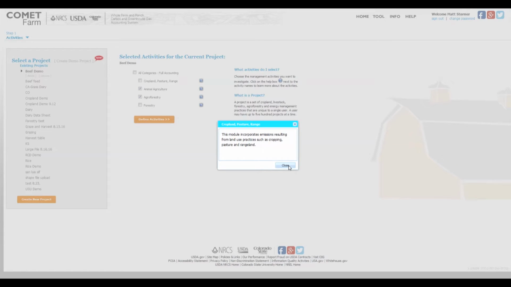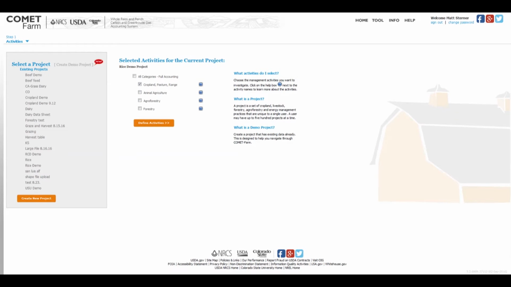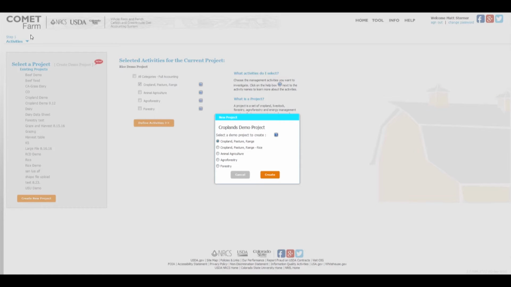We're going to walk through the Croplands demonstration project covering rice production. To access the demonstration project, click on Create Demo Project located to the right of Select a Project. The New Project demonstration box will open. Here you'll click on the Cropland Pasture Range Rice Demonstration Project and then click Create.